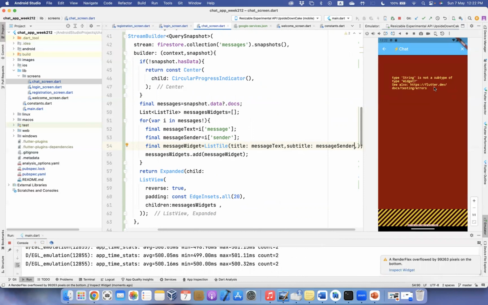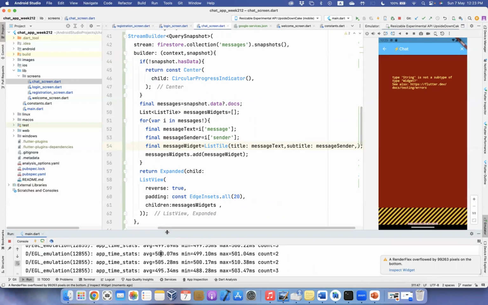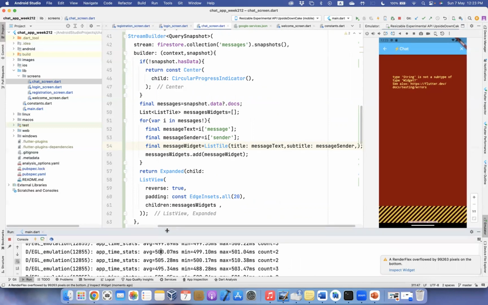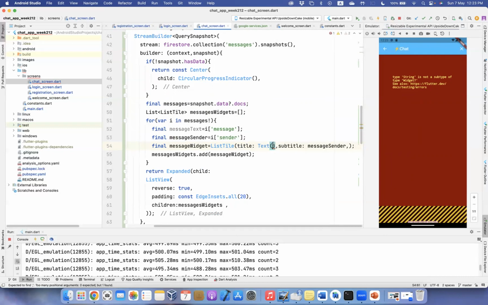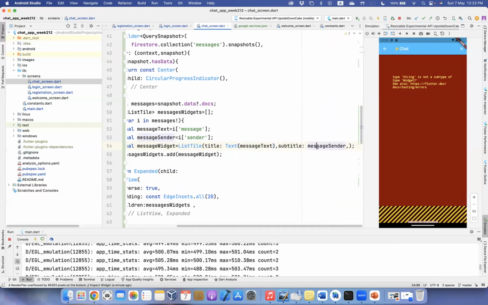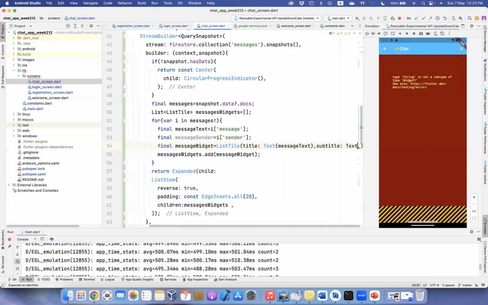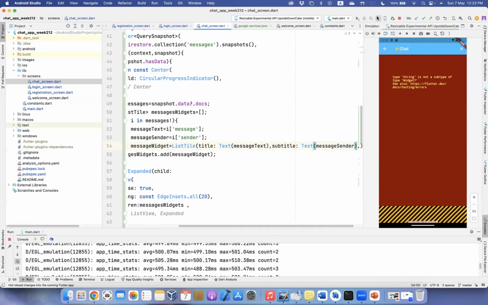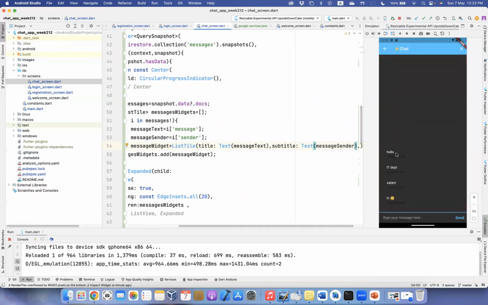Say something is not subtype of widget. So if we just check it out, where is string is not subtype of. It says okay, so it's clear. The title and the subtitle they accept only widgets, and they are providing text. So let us just make it as a widget text, and the message text will put here inside. Then this one also will make text, and inside the text you put this. Now it's working fine. Okay, so hello IT department, whatever sender.